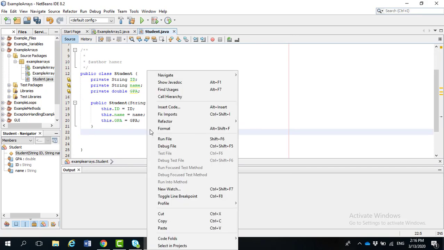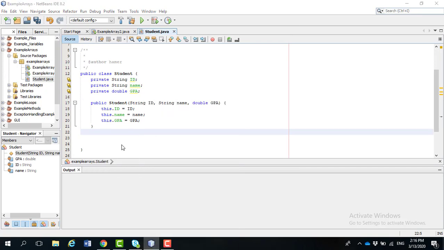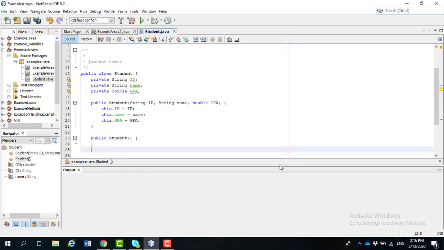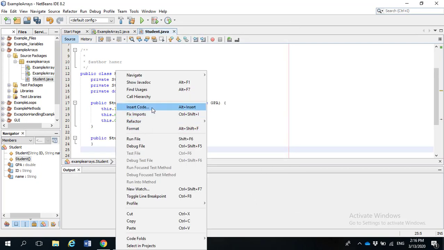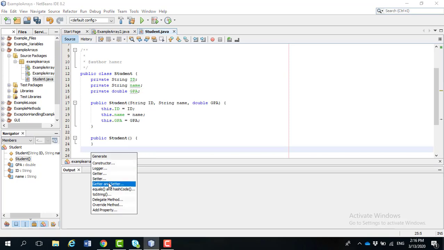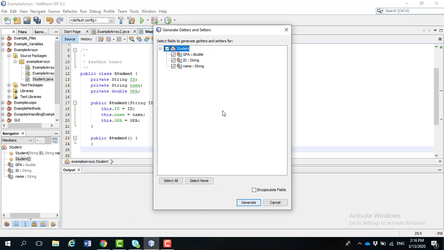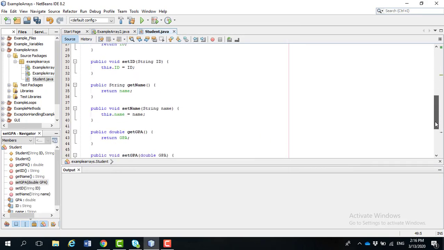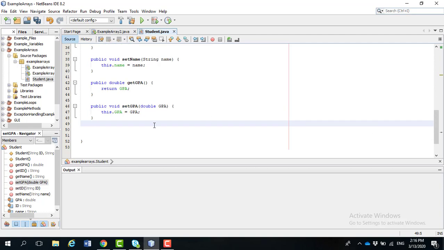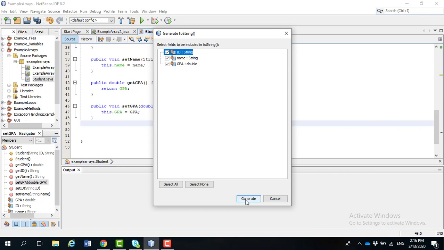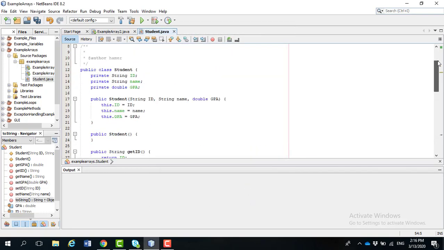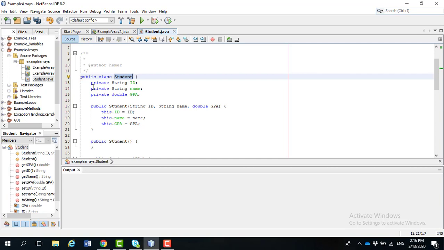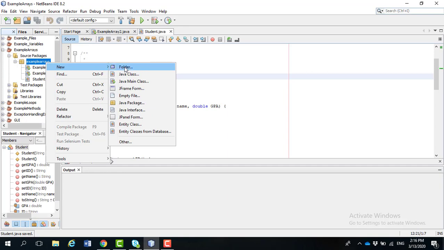You can also add a default constructor if you want a constructor with no parameters, and you can add the setters and getters for all the attributes. So you have getID, setID, getName, setName, getGPA, setGPA, and lastly we will add the toString for displaying all the attributes. So now we have the student class ready to go. Save that, and then we will create another class.